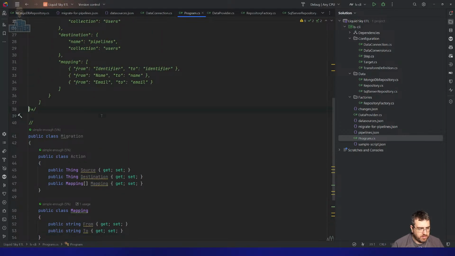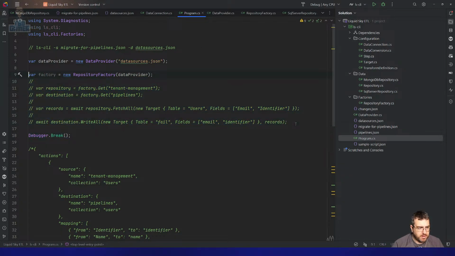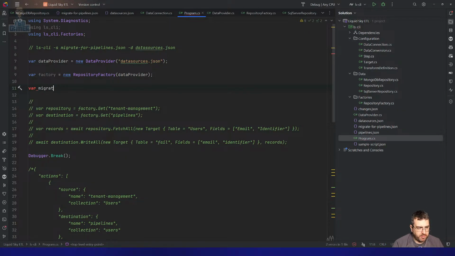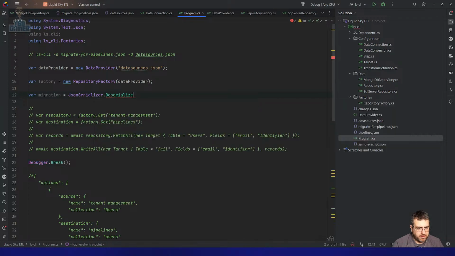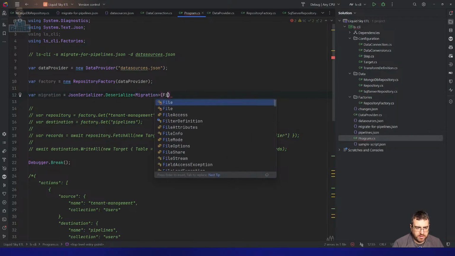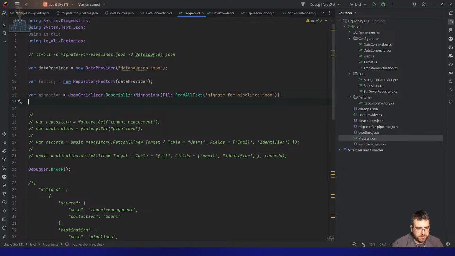Okay, so then let's do this. Let's do var migration equals JSON serializer dot serialize migration file dot read all text migrate for pipelines dot JSON. All this so I can resume the Kafka queue and have the events go through that I was testing last week.